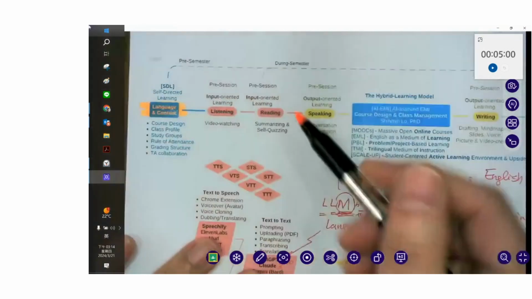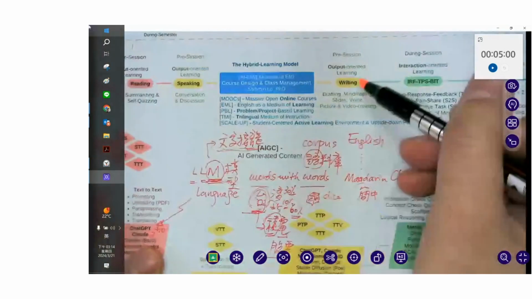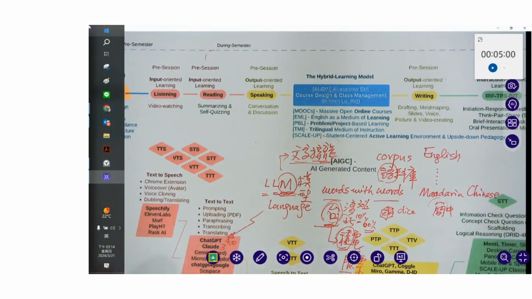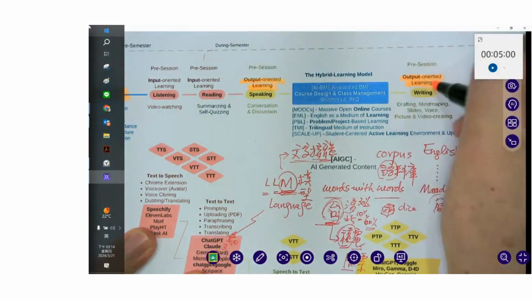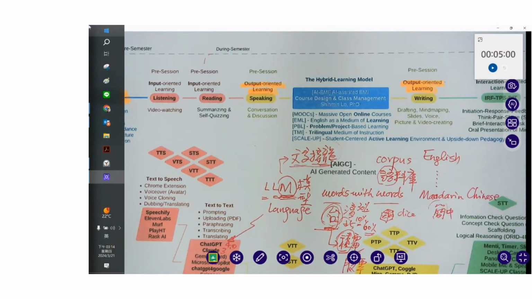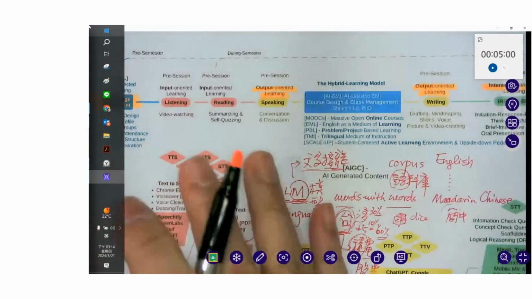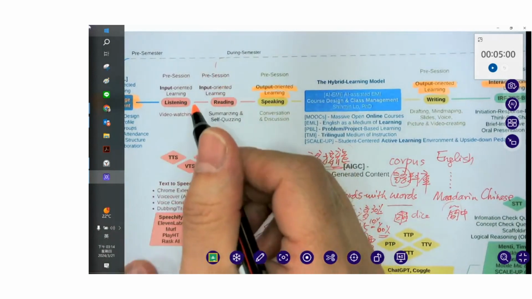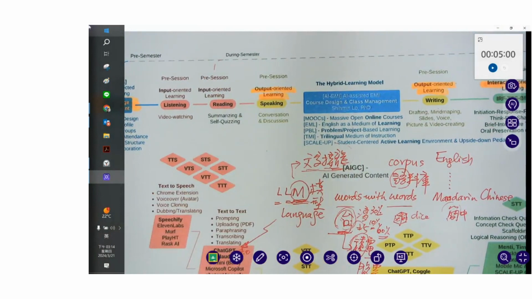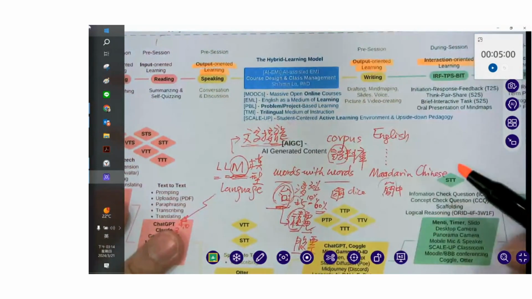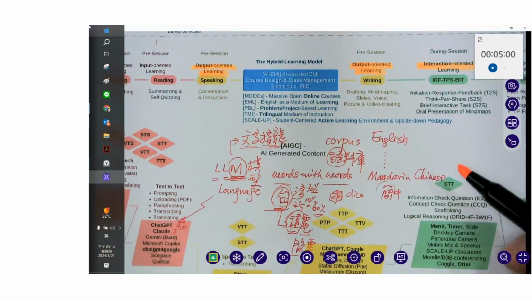Okay, so here are listening, reading, speaking, and writing. I always encourage professors to design more output-oriented learning activities, which are speaking and writing, and of course interaction. I will not talk about listening and reading too much because most of you are much more professional than me in English speaking. So what I can do is share my experience about what we can do to help students learn in an output-oriented way.